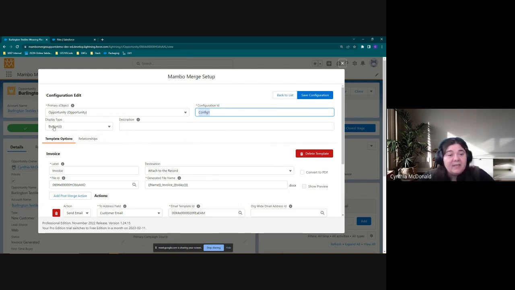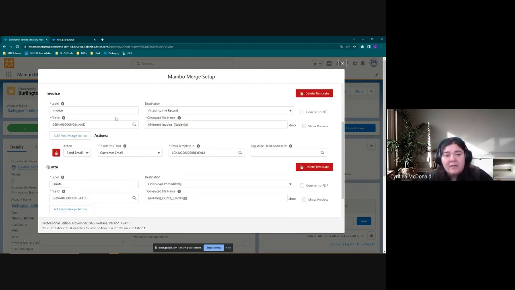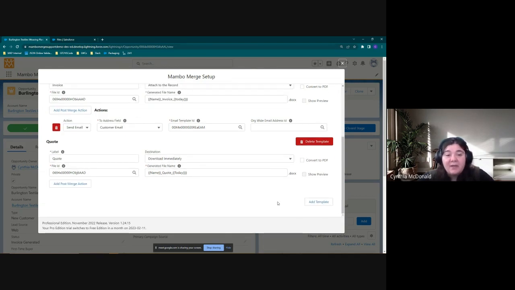And then display button type. This will be how I want my Mambo Merge templates to be displayed. So I can have buttons, or I can have a drop-down list view, kind of like this one here, and I would select what I want to do. So we have two templates here, invoice and quote. We also have post-merge actions. So I'm going to make a duplicate of my invoice so that we can see what it looks like when I add it. So I hit my add template.